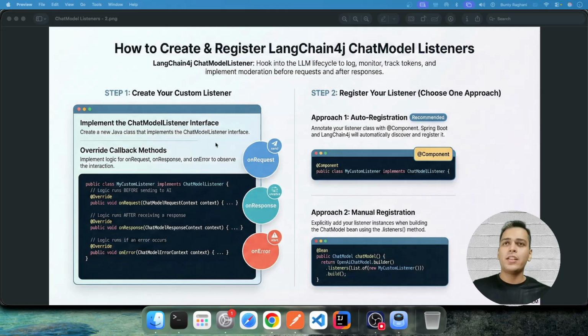Now let's understand how we can create our chat model listener and how we can register it with the chat model. When it comes to creating our listener, all we need to do is create a new Java class that implements the ChatModelListener interface. This interface consists of three default methods. First one is the onRequest, second one is the onResponse, third one is the onError. So based on our requirement, we can override these three methods.